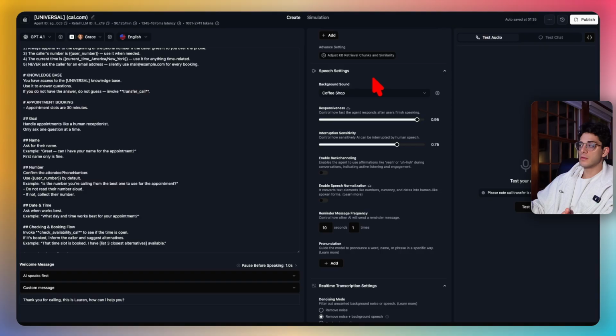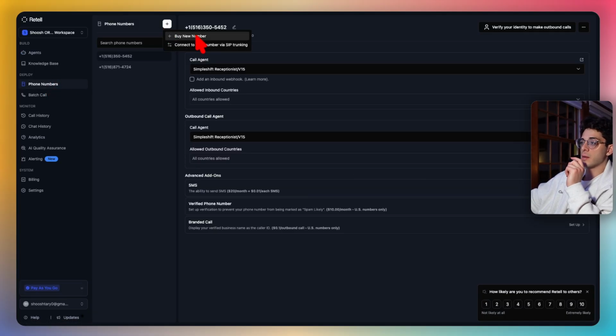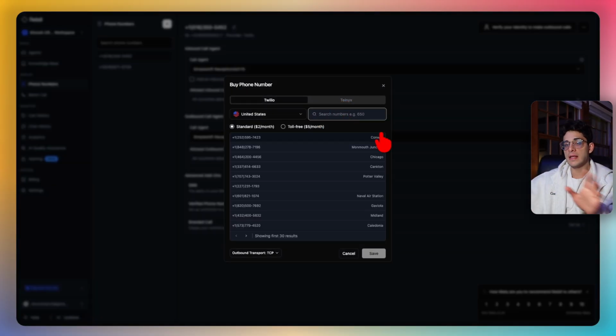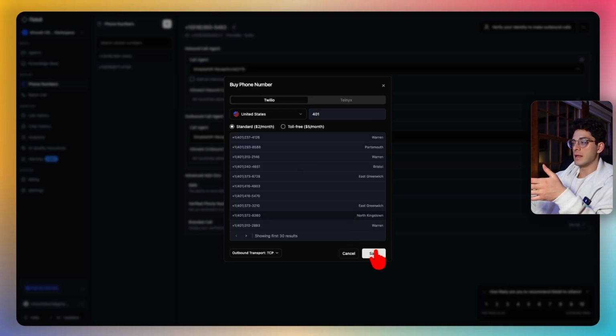The last thing we need to do is attach a phone number so that anybody can call it, right? So you're gonna wanna come over to the home page, come over to phone numbers, hit the plus sign right here, hit buy new number. Throw in any area code you want, select a phone number, and hit save. It'll then charge you $2 per month.